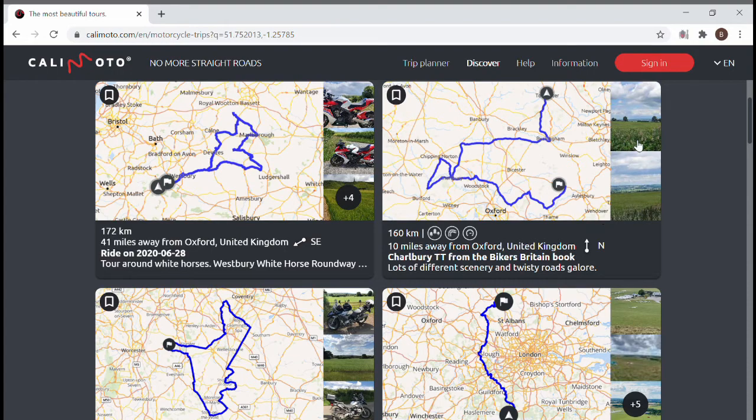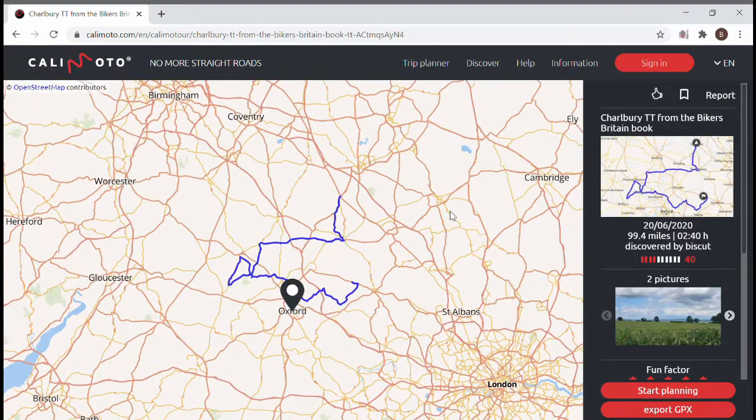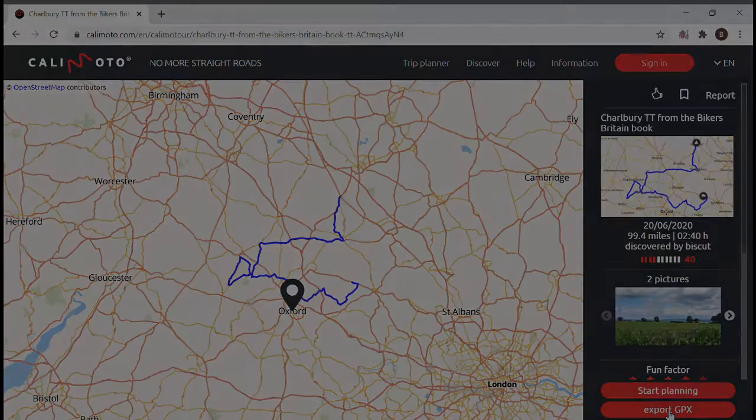They can also add pictures or a description, and the distance of the route will also be displayed. We can click on that and it will display the route on the map, which we can start planning and edit if we choose to, or we can export it to our GPX.